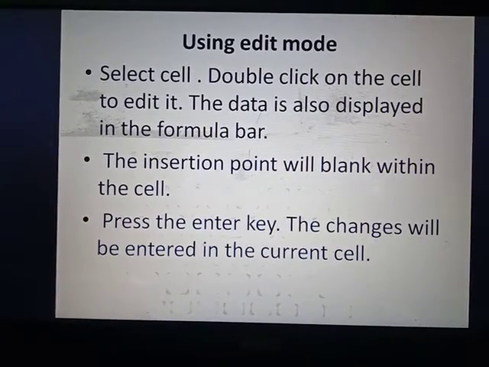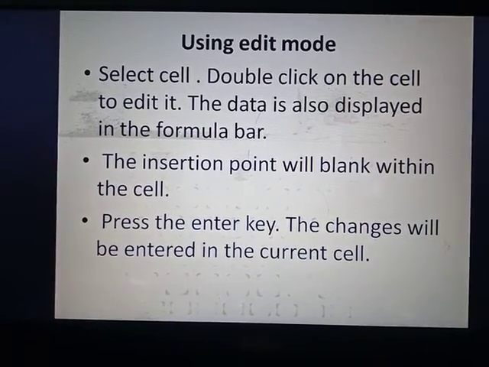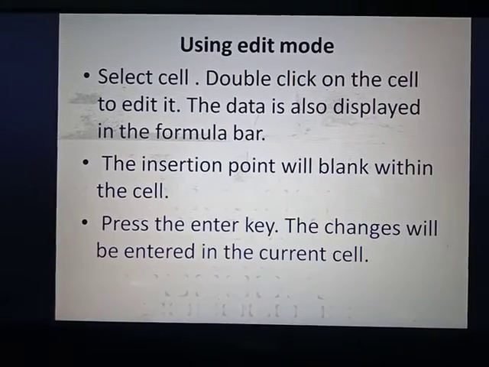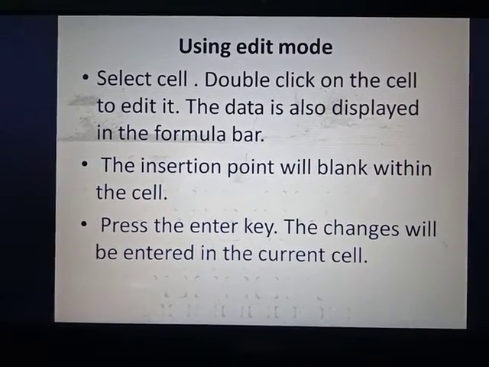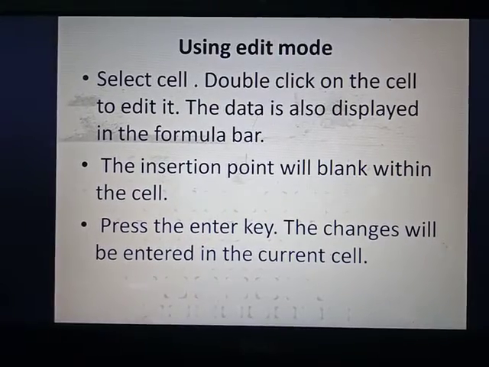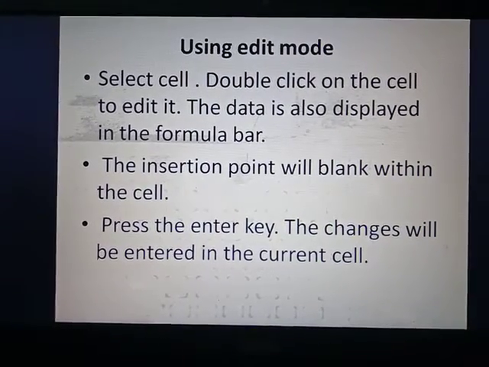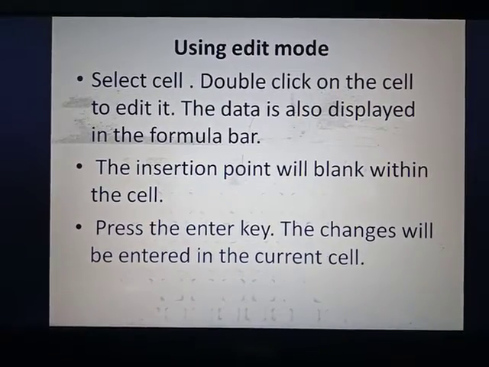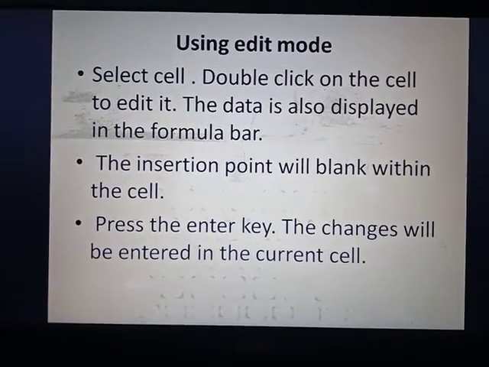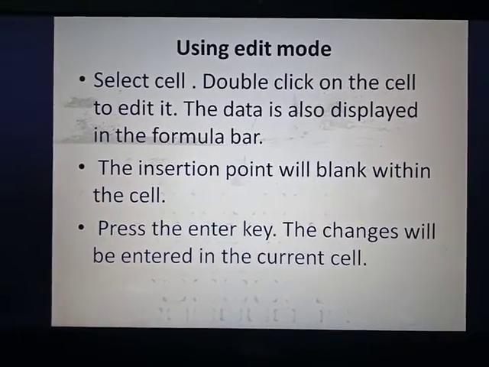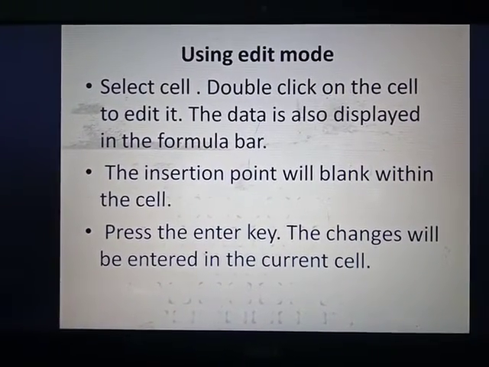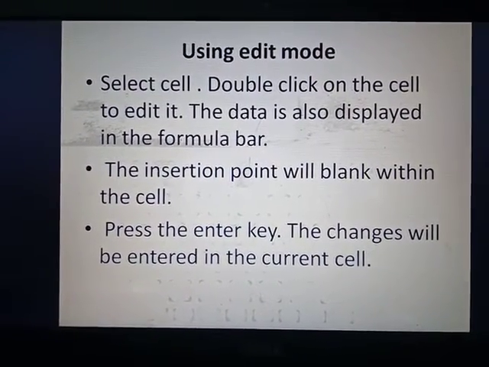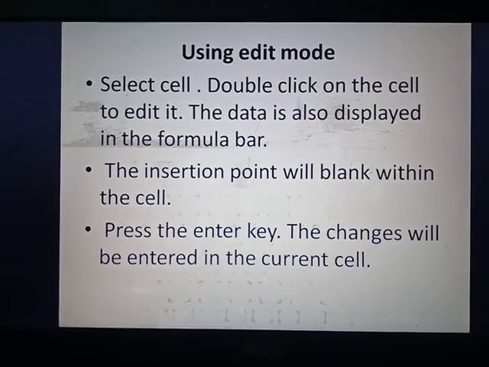If you have already written something, you can edit it by edit mode. The blank will be there, a cursor will show you the blank. You can backspace it or you can delete that particular data. After that you can enter the new data, and you have to press the enter key and the new data will be entered. Now we will do the practical.